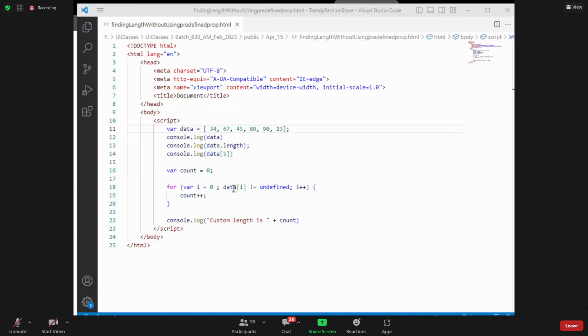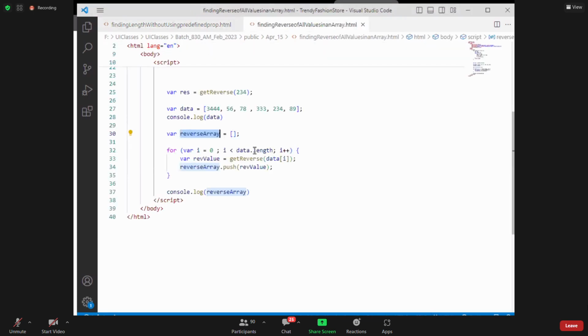We know that, right? Dot push is a predefined method using which we are able to insert values. Push value. If I have an array, I can simply insert the values. Yesterday we ran that, Sachin, if you remember.